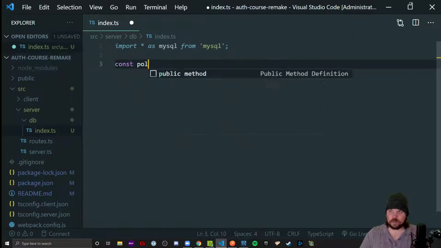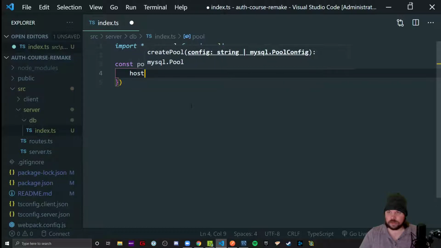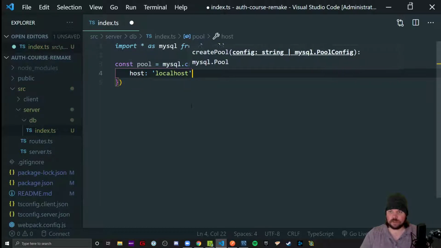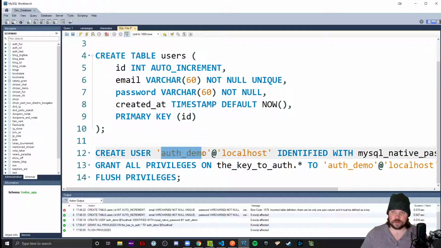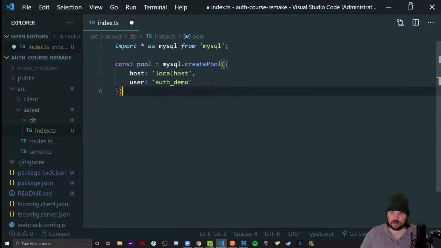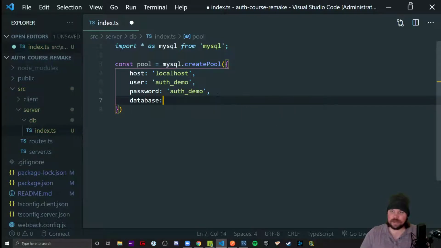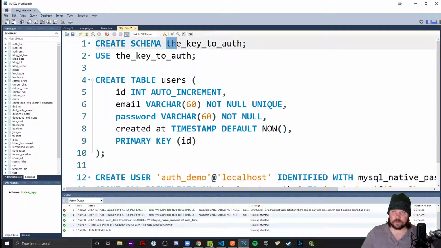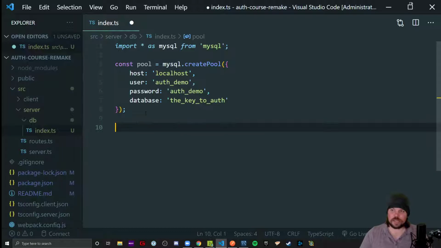I'm going to say const pool equals mysql.createPool, which takes an object. Our host is our localhost. This user property is the user I had just made over here, auth_demo. I'll just copy and paste it to make sure I don't mistype it. The password was the same thing, so I'm just going to copy and paste that property. And then the database that we're connecting to and running queries on will be the schema I made. That's that database property.